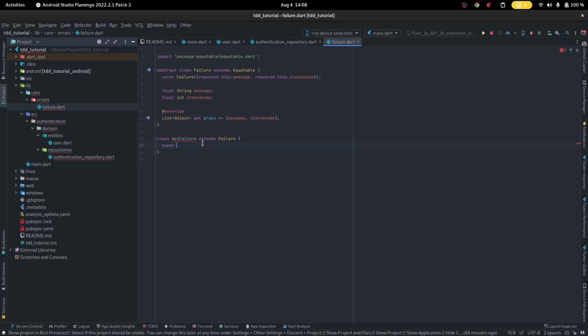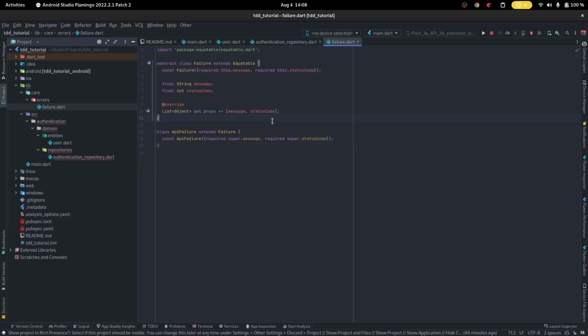And in here, we can have a constant API failure, and it will require super.message. So it simply takes the same thing that the super class takes, super.statusCode.